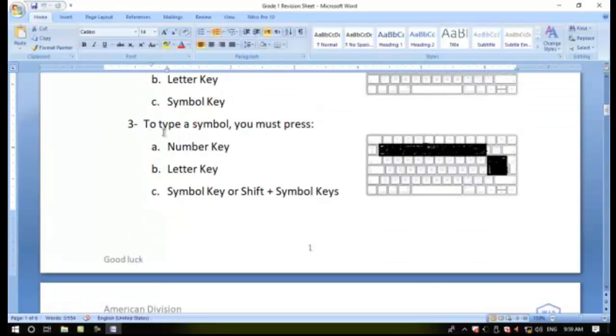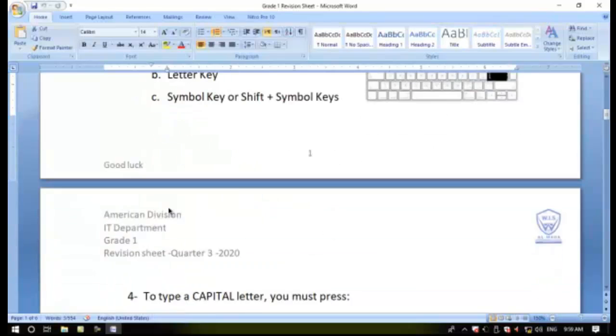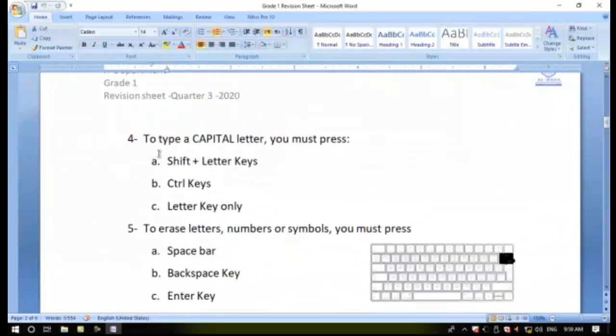Number three, to type a symbol, you must press number key, letter key, symbol key, or shift plus symbol key, like this. Number four, to type a capital letter, you must press shift plus letter key, control key, or letter key only. The true answer is shift plus letter key.